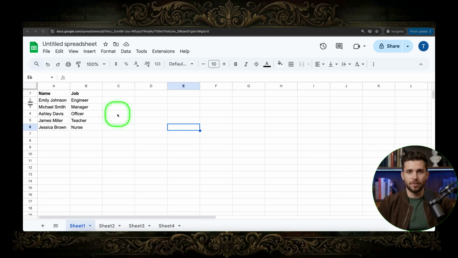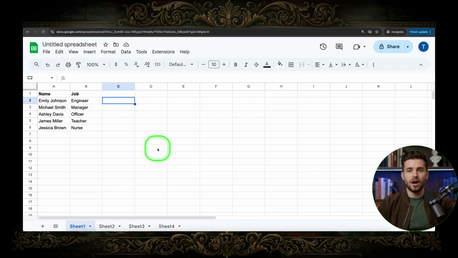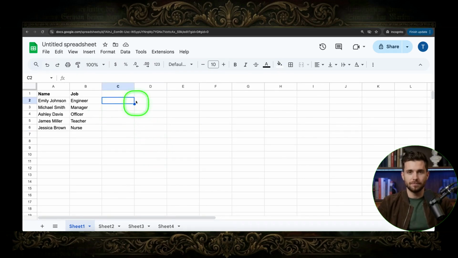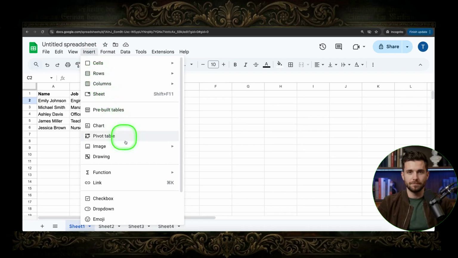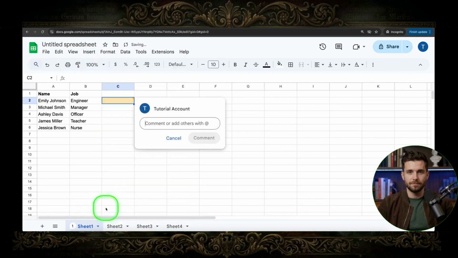In this guide, I will show you how to tag someone within Google Sheets. This process is very straightforward, so simply follow these steps. First, click on the cell where you want to mention the person. Navigate to the Insert menu at the top and select Comment from the list.